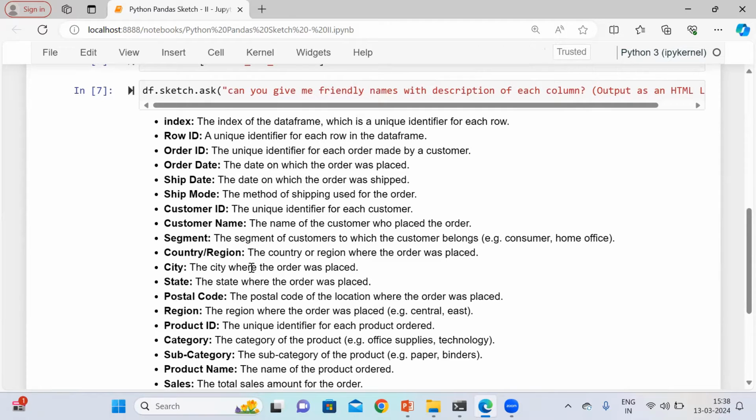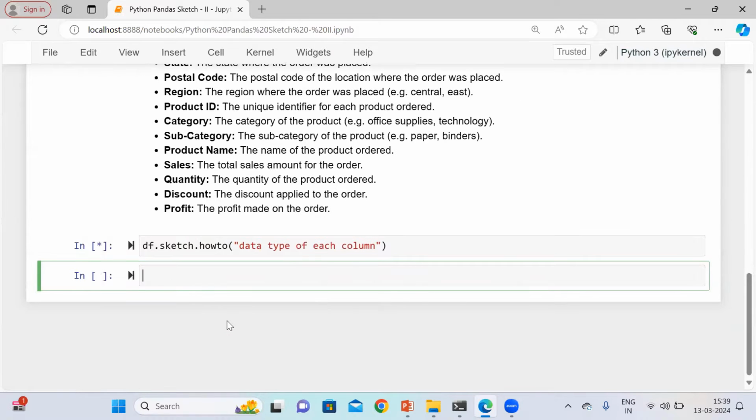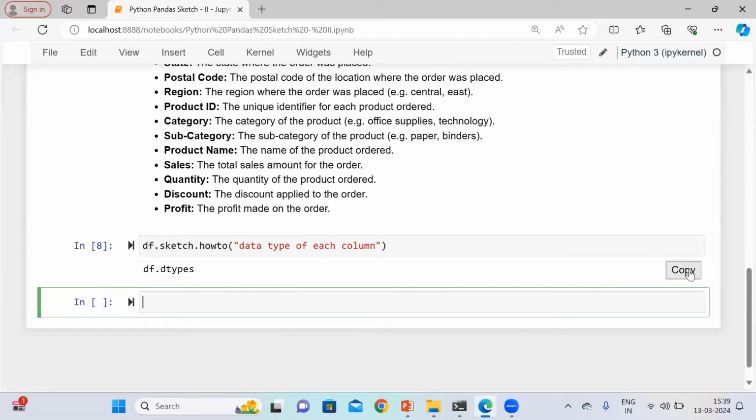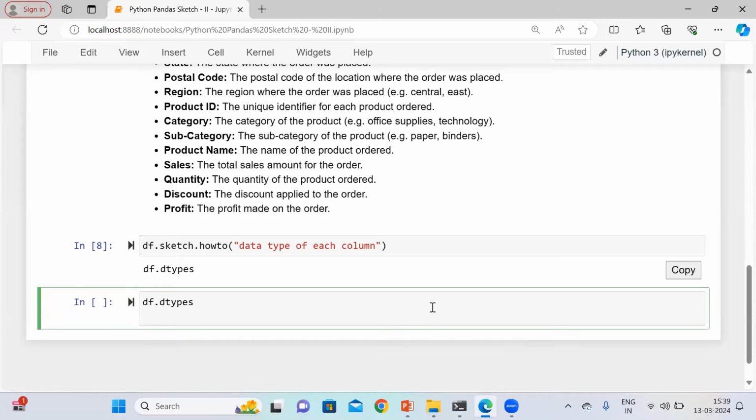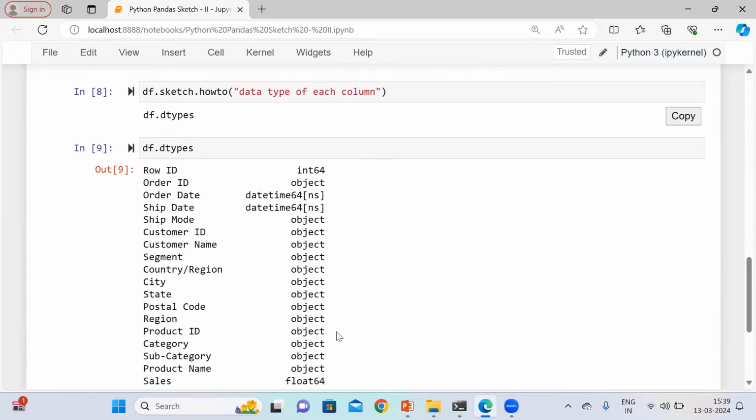Now let me ask the very first query here. df.sketch.howto, this is another function from this library. And here, let's say, how can we find out the data type of each column? You can see here, simple, you can write df.dtypes and you can get the result. Now let me ask some more queries.